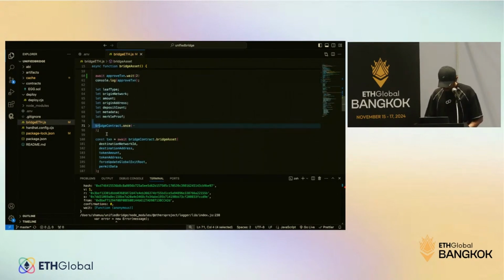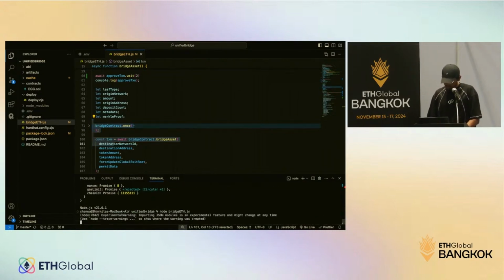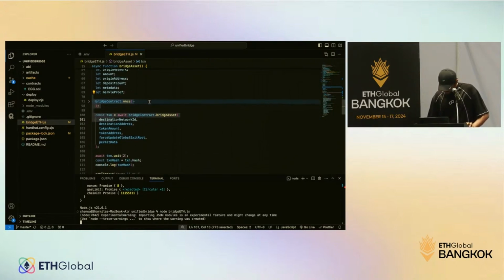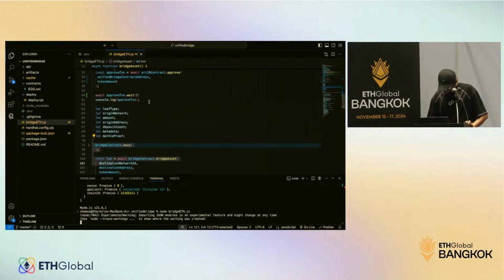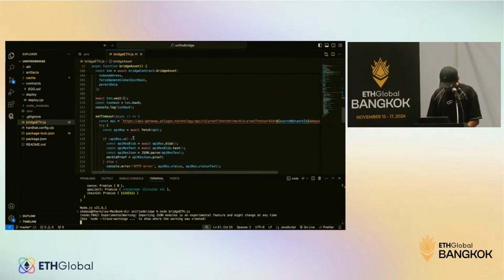I'll go over this code later on once we actually bridge this transaction, once we actually mint this token to our address. Let's see if it goes through. It will console log the whole transaction object, and we will pick out this transaction and see on the Sepolia chain that it actually went through.